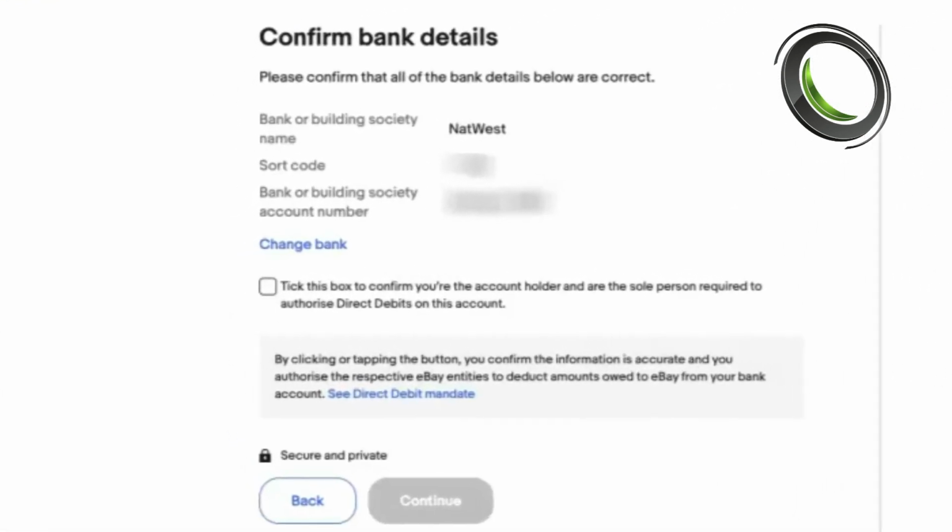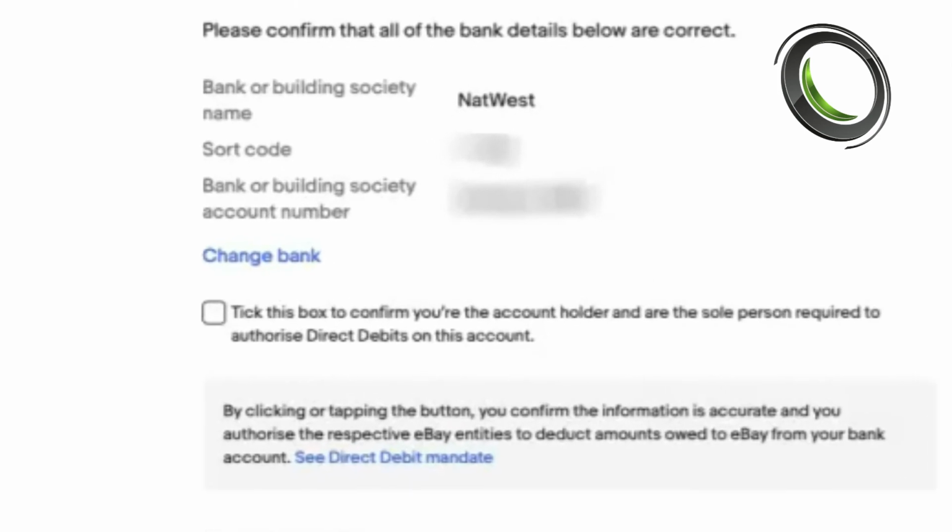The next page, you're going to be requested for your bank information in relation to the business. The bank or building society name, the sort code, and also the account number for the business. If you make a mistake, you can click the change bank hyperlink that you can see just below the account number section, and you can make changes to that.